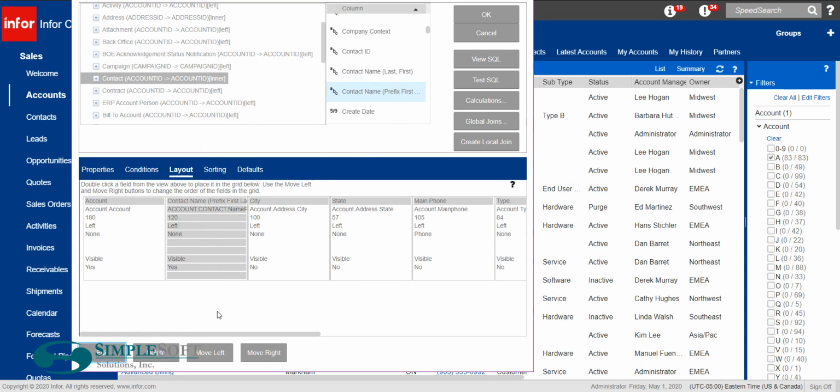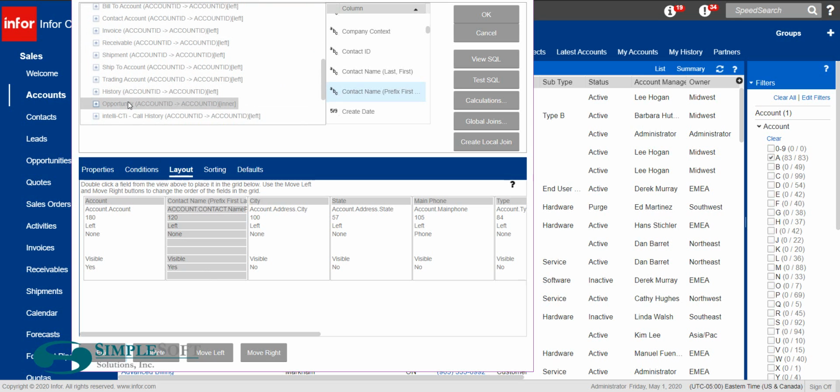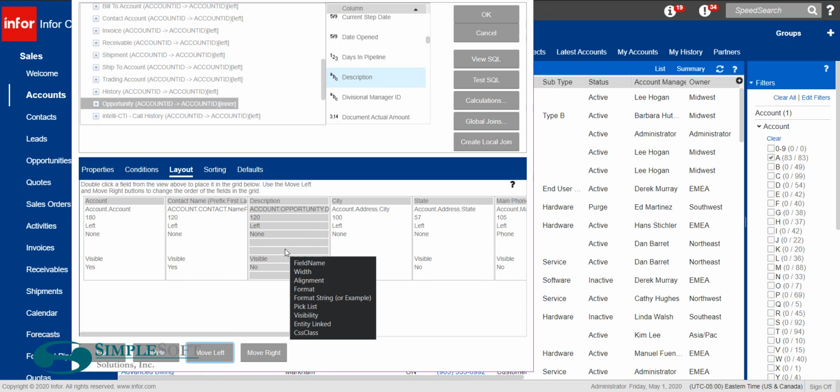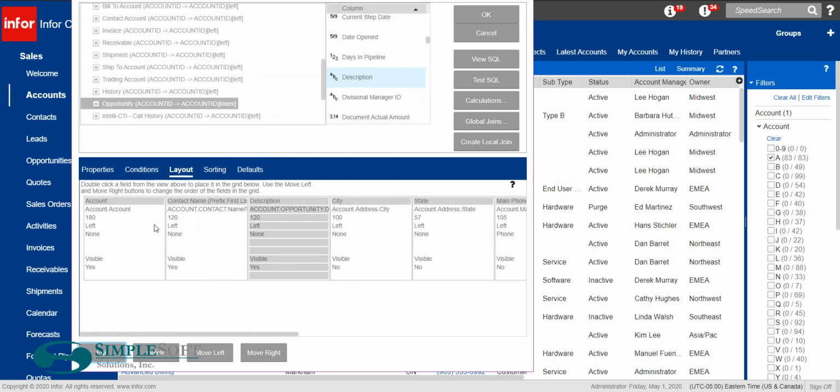When you check that, it's going to hyperlink the contact name and allow you to jump right to the contact from the account table. Let's also say that it would be useful to search up opportunities you have. Click the opportunity table and let's find opportunity description. Let's move it over because we know we're going to use that a lot. And let's link that entity as well. So now all from an account group, you can quickly jump between contacts and opportunities without doing multiple searches. So let's hit OK.